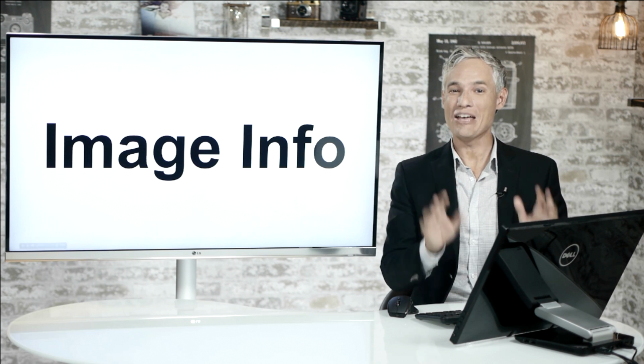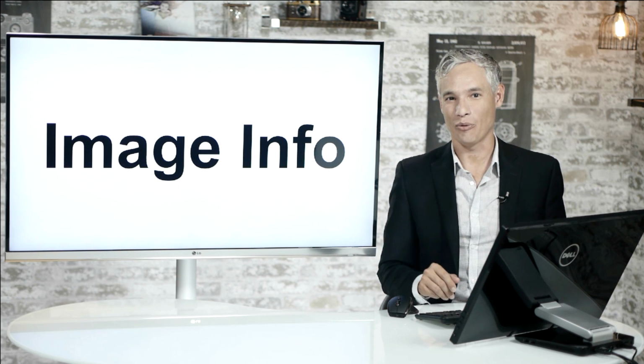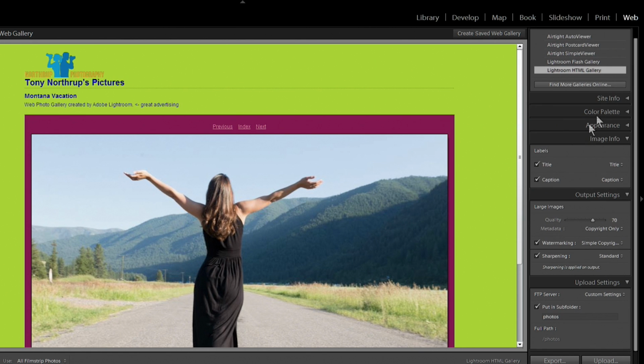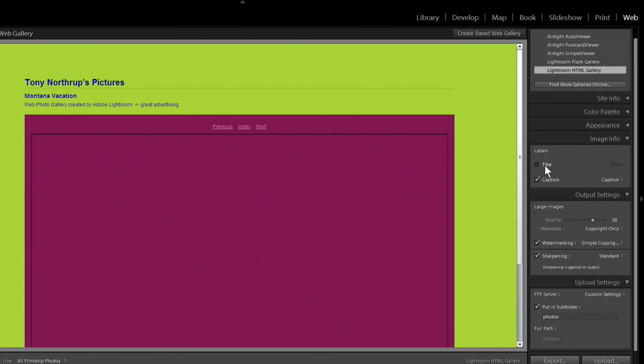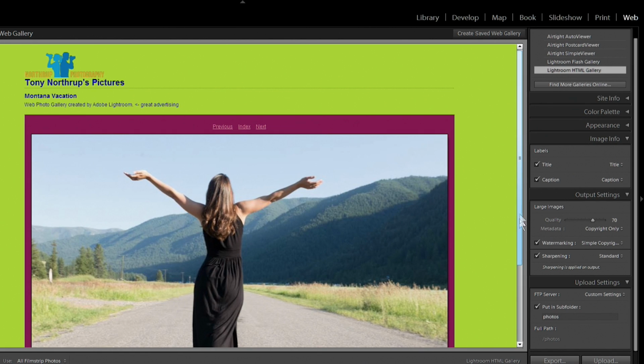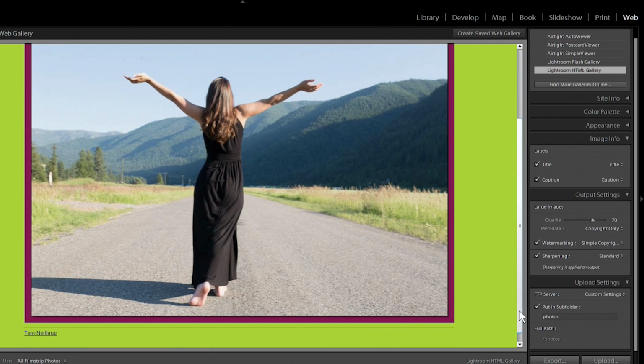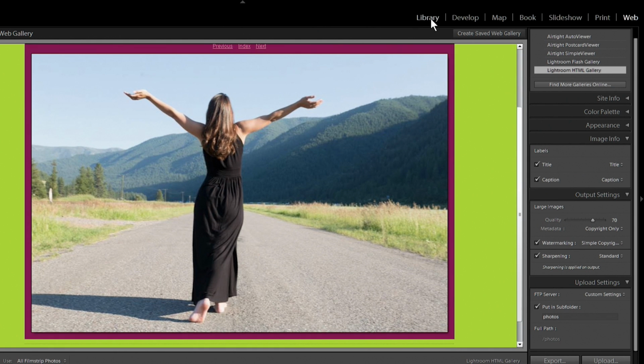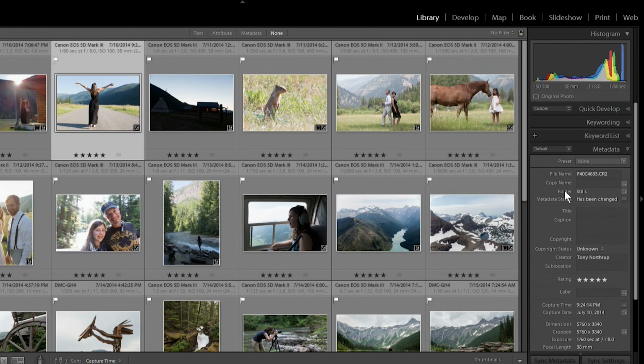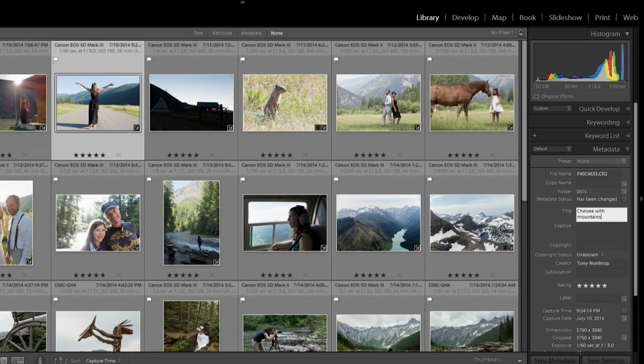Let's move on to the image info panel of the web module in Lightroom. Close up the appearance panel. Here you see you can turn off the title and the caption. They're both actually displayed right now, but they're not set for this particular picture. So I'll go back into the library module and just show you where you can set these in the metadata. You can see that's right there in the metadata panel. I'll set both the title and the caption.